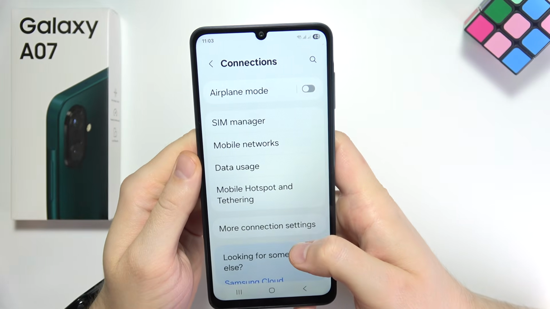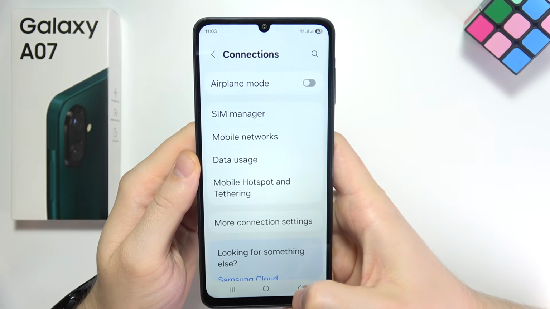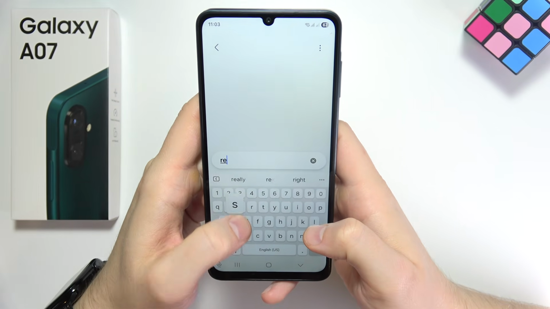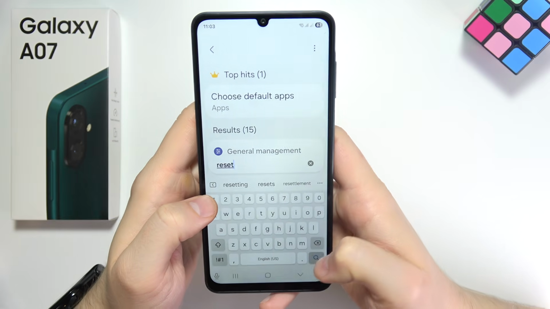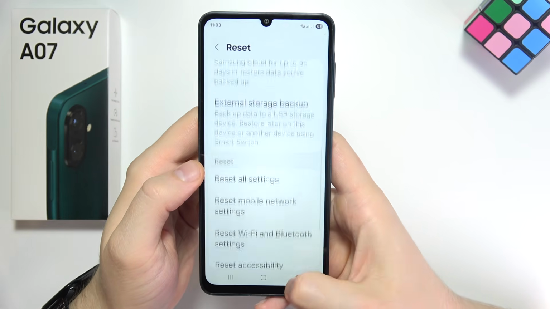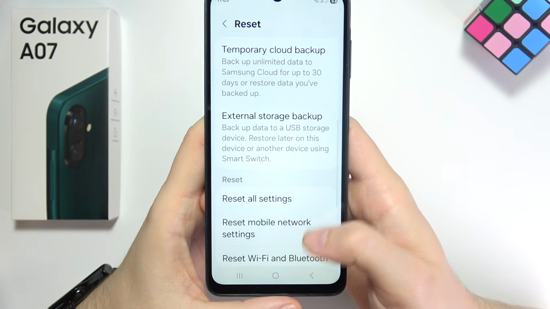And if it is still not working, you can go into more connection settings, or maybe not here. So you have to go back, click on the top, and go to the reset button. Reset phrase. And now go for reset Wi-Fi, reset mobile network settings. And now you can just simply try to reset them.